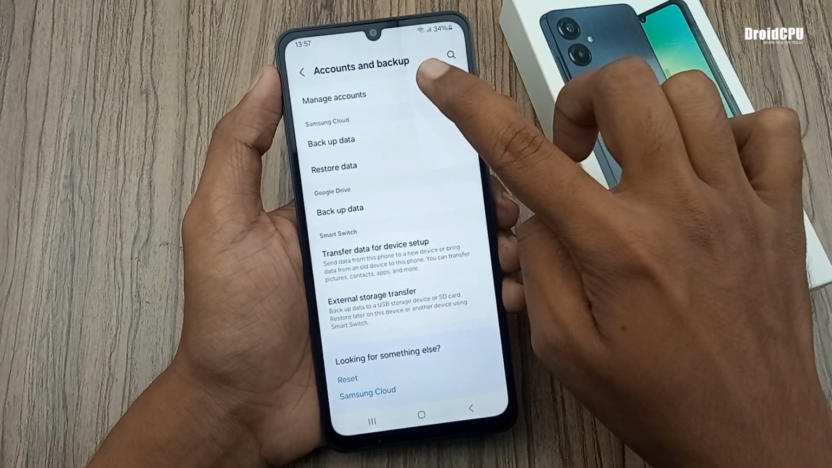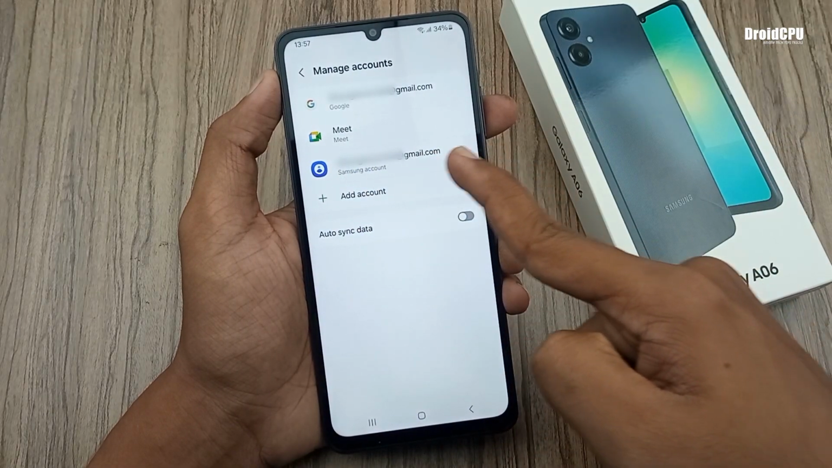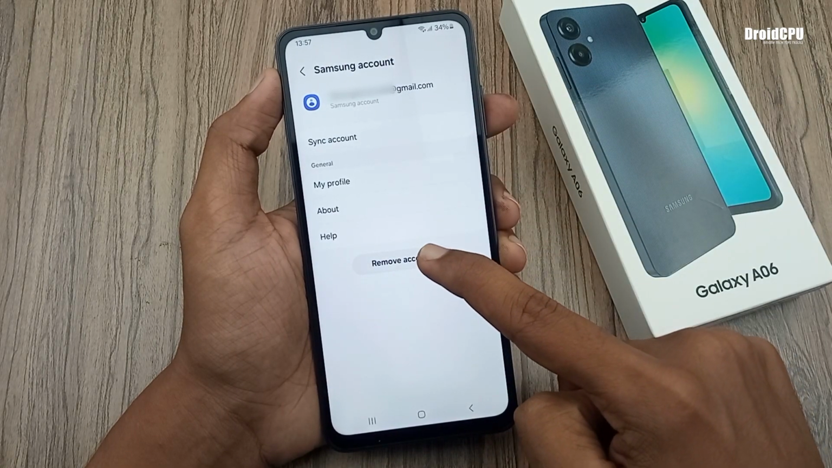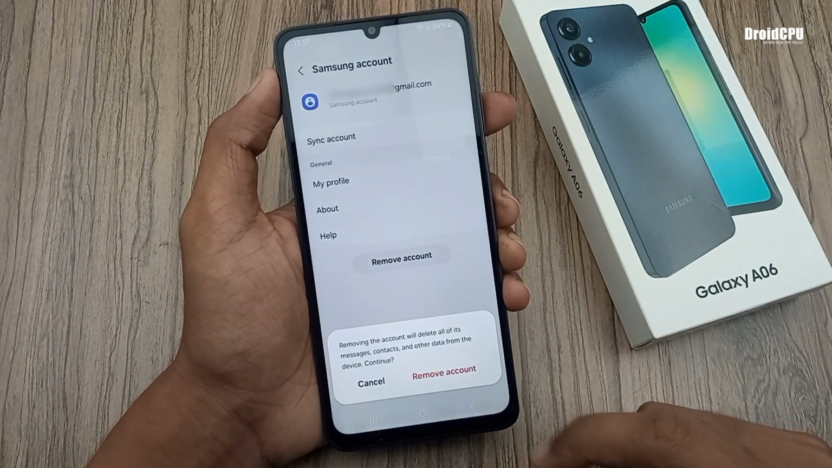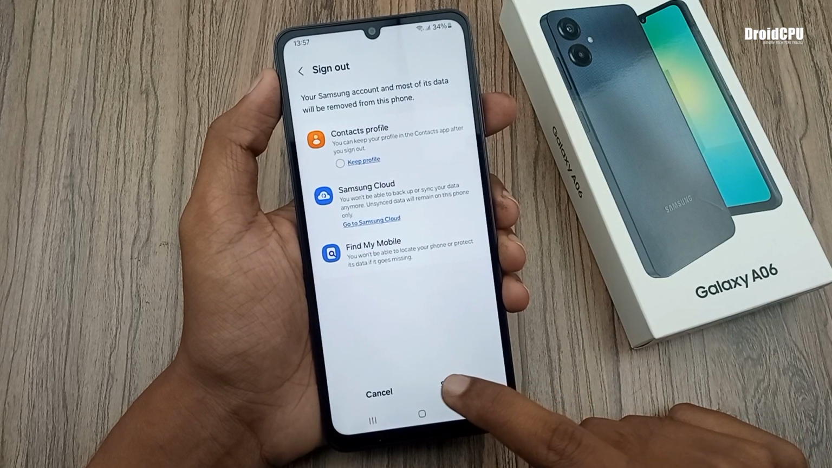In here, click on this manage accounts option. You can see here your Samsung account email address. Click on it. After, click on remove account option. Then click on remove account. In here, click on sign out.